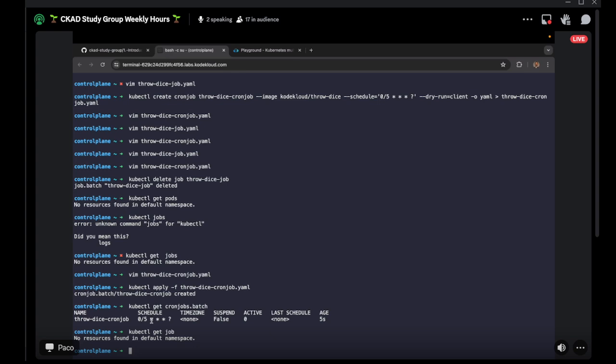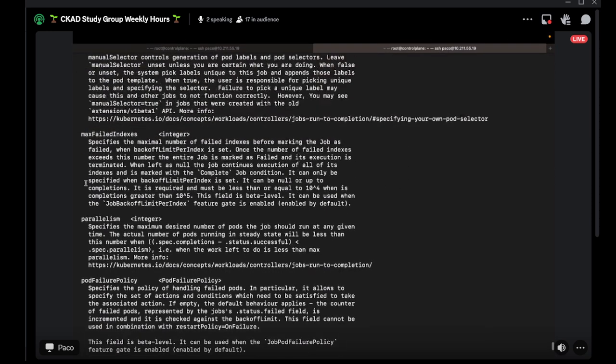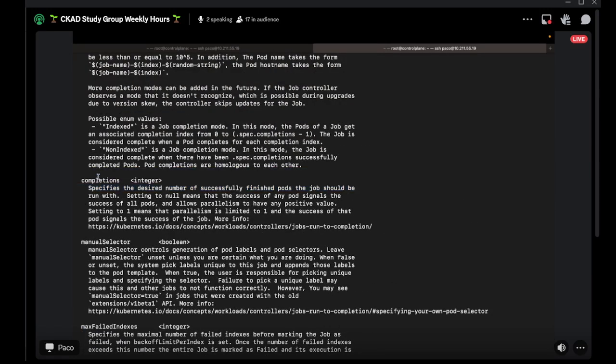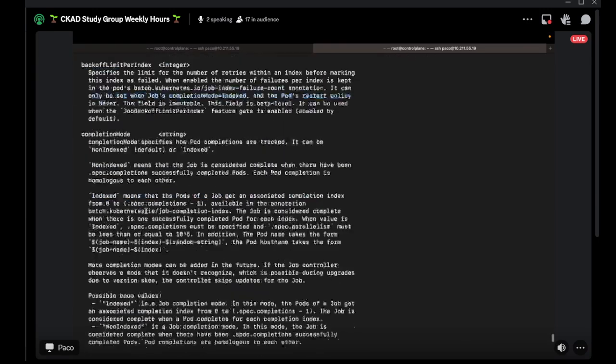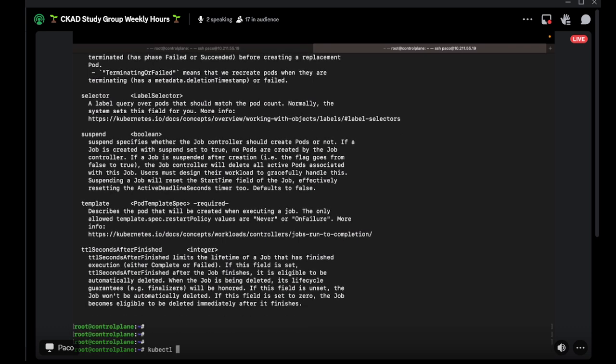Of course, to me it really helps to create these objects or these resources from the command line, and it really helps the explain command, right? So as I showed you, for jobs you have all this parallelism and completions and backoff limit, but you can do the same thing for cron jobs, right? You do kubectl explain cron job spec.